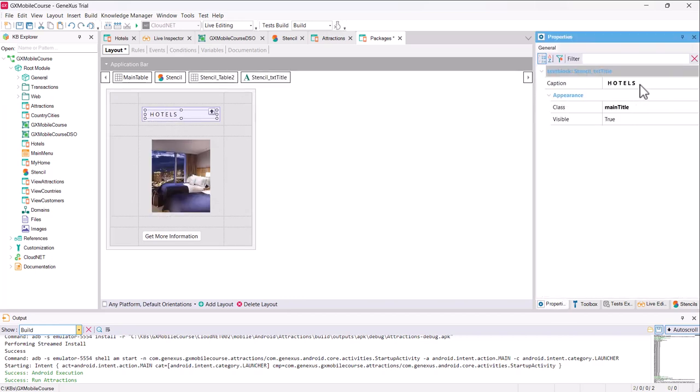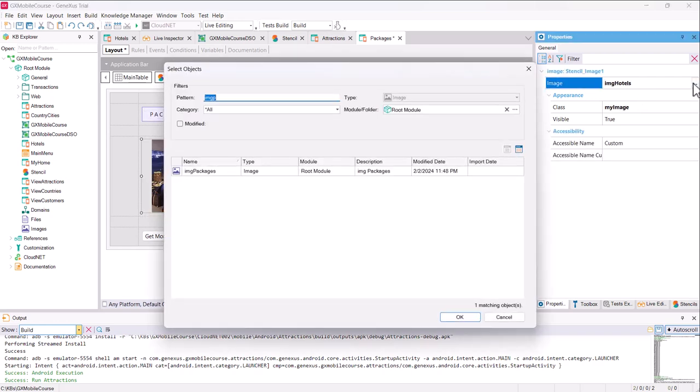Let's change the title label to Packages and replace the image with the one called Image Packages.